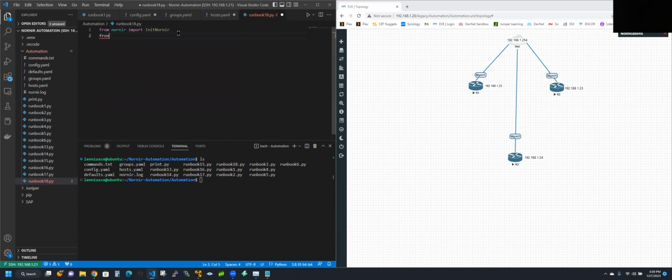From Nornir. Then we're going to go to Scrapli. Dot tasks, import, send command. Now, I want you to look at this drop down right here.